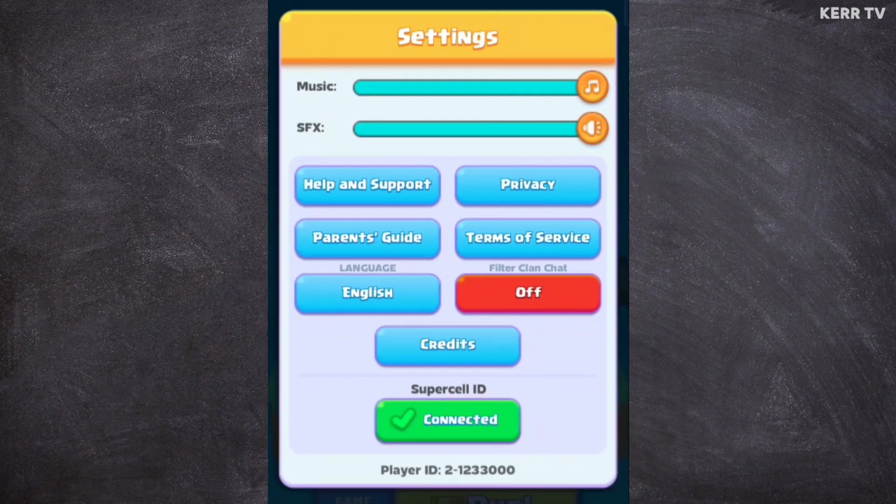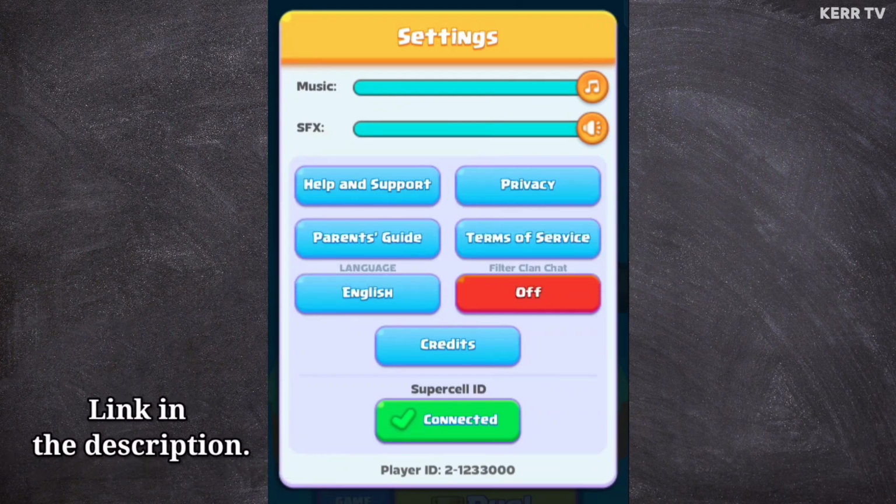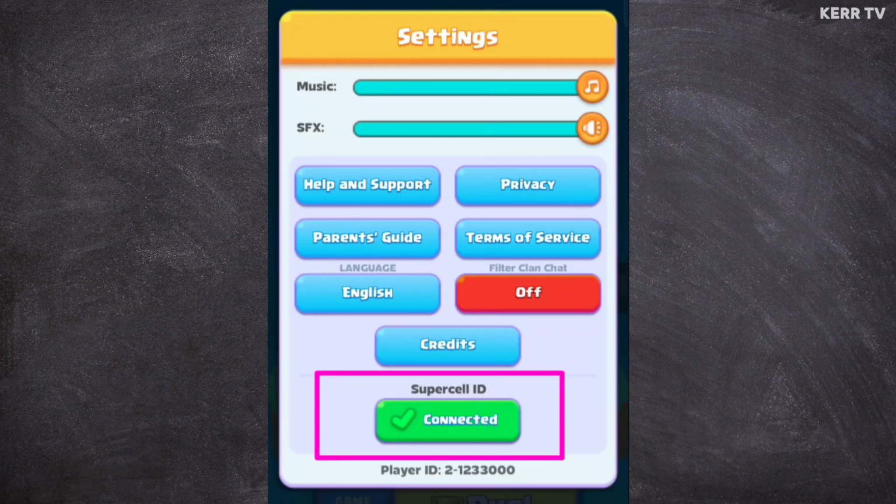Now here, please be reminded that you can only create a new Clash Mini account if your current account is already connected to Supercell ID. If you don't know how to connect your Clash Mini account to Supercell ID, I have a tutorial about that. Check the link in the description. And once your account is already connected to Supercell ID, click on the green connected button here.